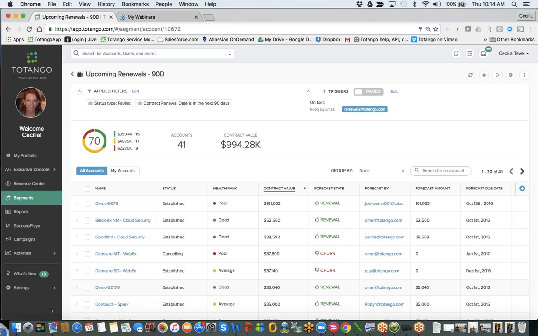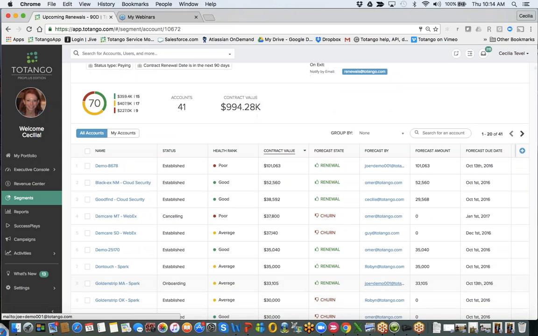And I also exposed some columns. So this is where the column editor is really handy, because I brought in, outside of the general columns that are available to you on any segment, I also exposed the forecast state. So I can see line by line, by each customer, what is their forecast state. So what that customer was forecasted at and who forecasted it. So you can actually see who specified that forecast. I can see my forecast amount and my forecast due date.